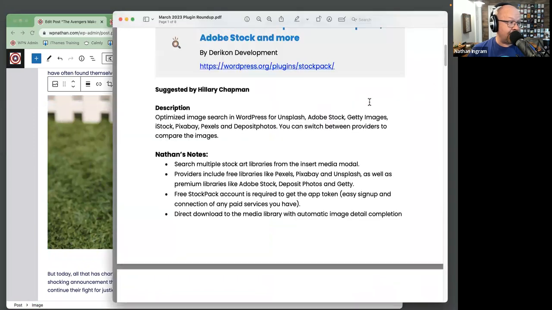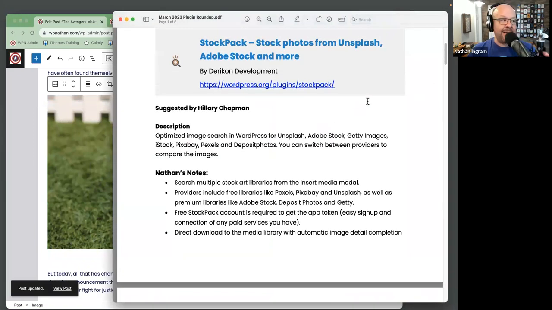Any other questions or comments about Stock Pack? That's one that Hillary suggested for us. So thank you, Hillary, for bringing that to our attention. I think we did this years ago, but again, I couldn't find it. So there it is. Any other questions or comments on this one before we move on?